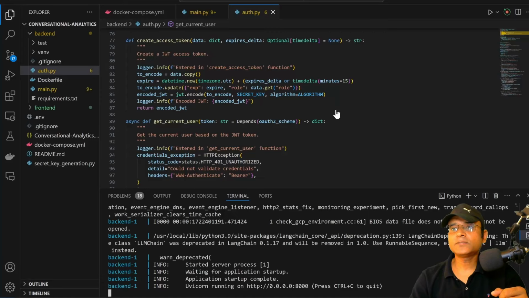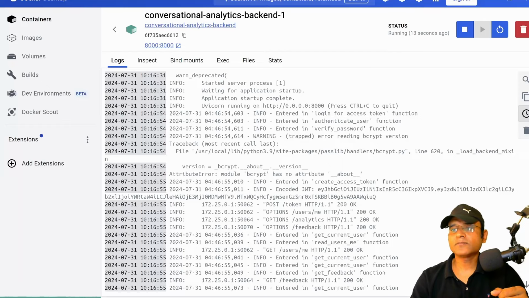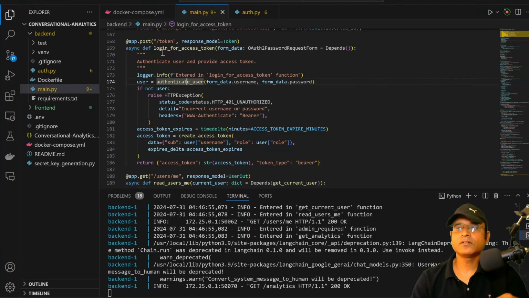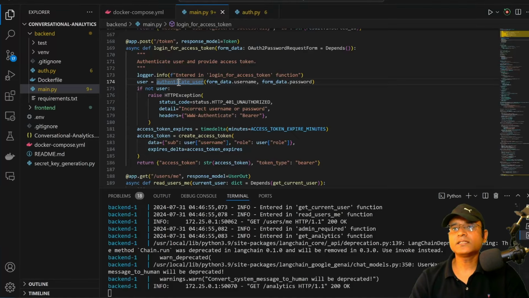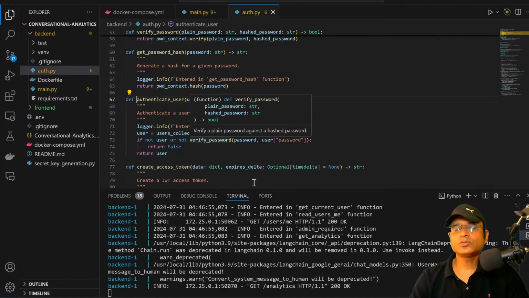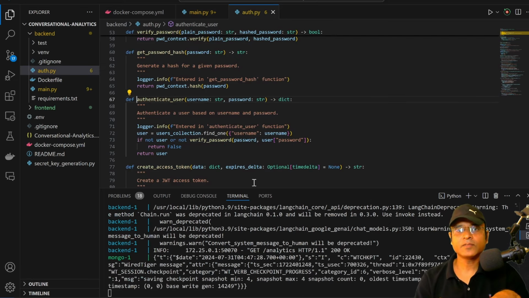Create access token is basically this part in main.py. Before create access token, the login for access token function is called, like your main function. In that it authenticates, and with authenticate it verifies also. If you look at authenticate user, it goes to MongoDB, gets the user, and from that the password also. The password is hashed in the database, but when you send it from your side, it is a plain password. So it converts it into a hash and checks, and if it verifies, then it is authenticated.